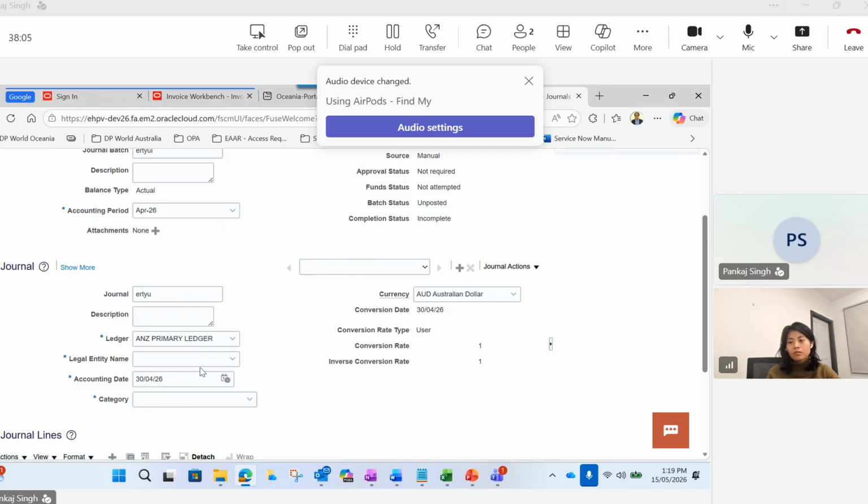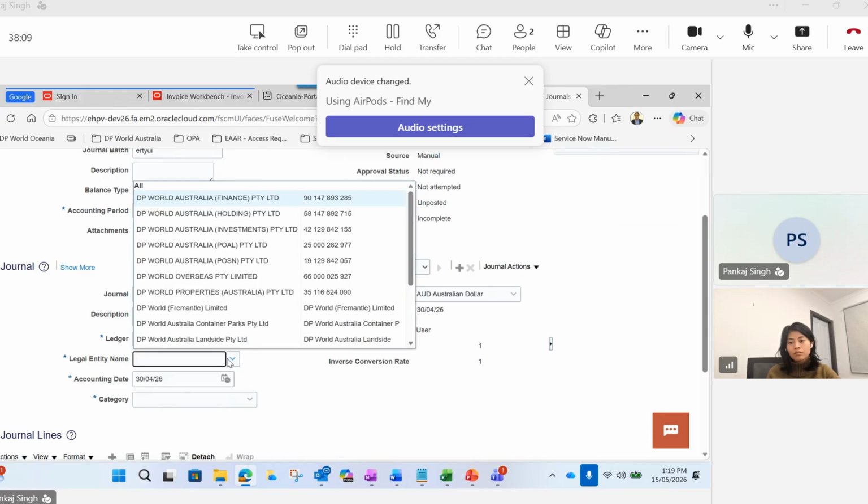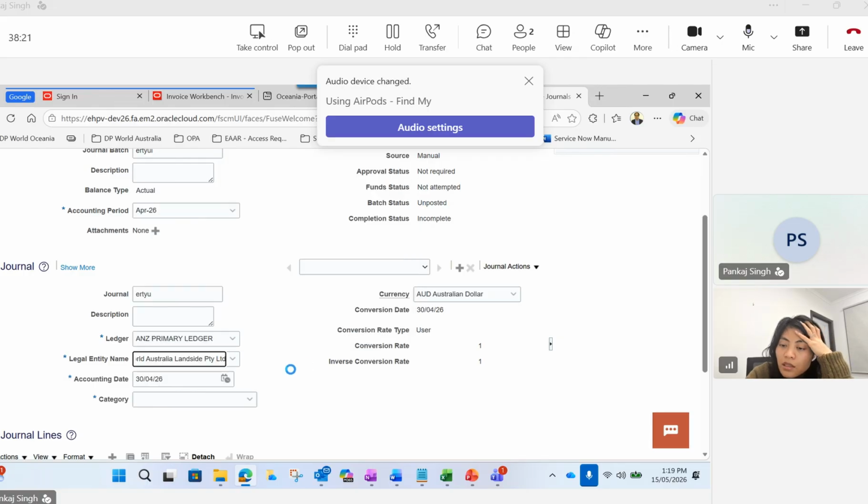So in the primary ledger we select the legal entity. Then you would also know, if you are working for land side, what the legal entity for that one is. Yeah, this is the legal entity.